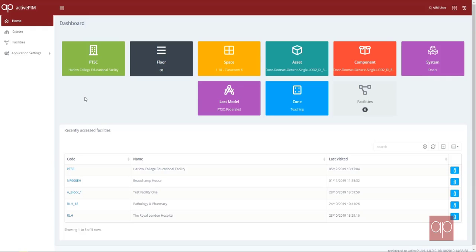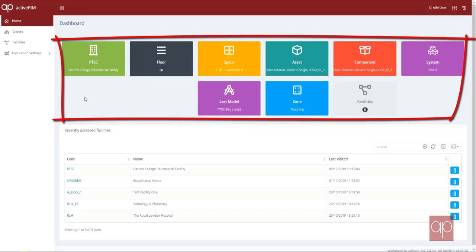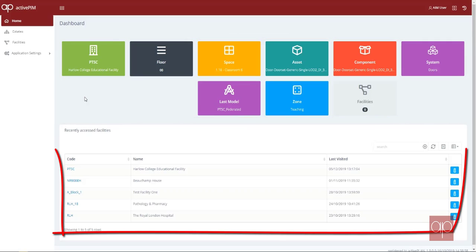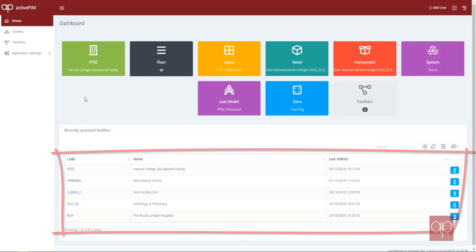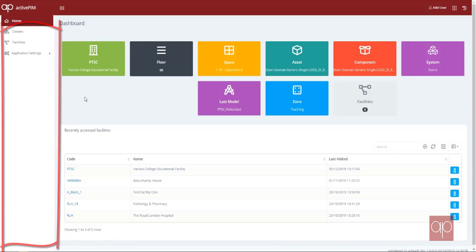When you first log on to ActivePIM, you'll be presented with a dashboard. The dashboard is divided into three key areas: buttons showing the last items opened, facility, floor, space, etc., the five most recently accessed facilities, and the menu to the left-hand side.